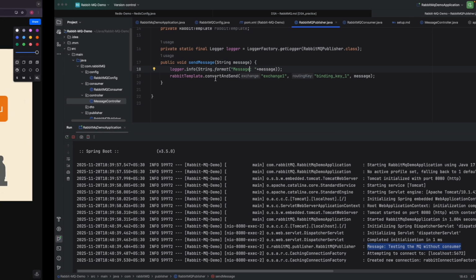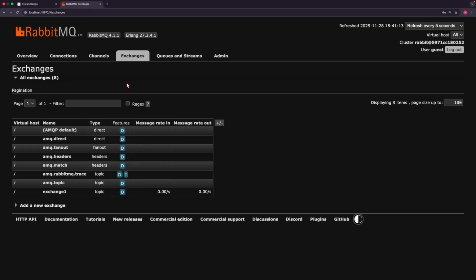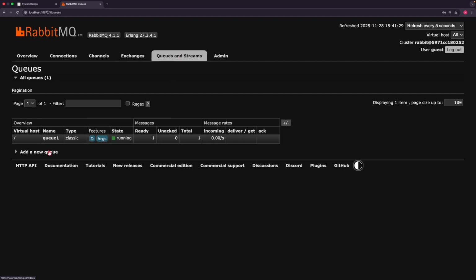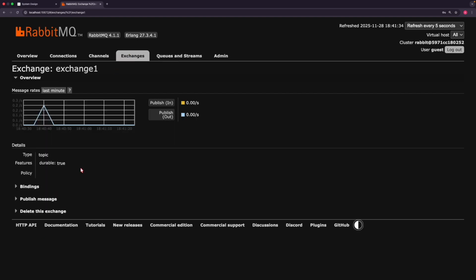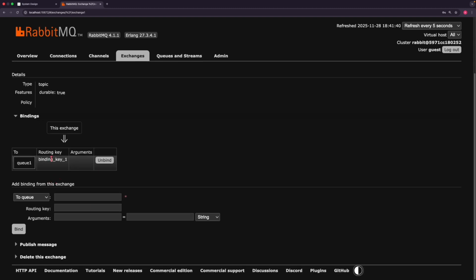Now if we look at RabbitMQ, you can see that earlier we didn't have this last exchange. The moment we started the application, this exchange was created by the Spring Boot application. We can also see that a queue got created, that is Q1, and we have the exchange. If we go inside this exchange, we have different bindings. The binding we have is this queue, and this was the binding that we created.